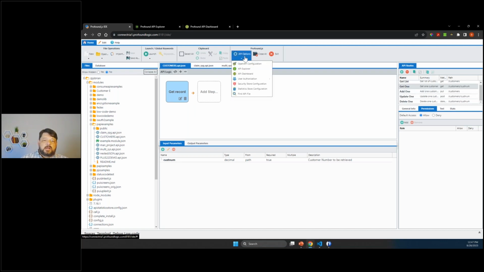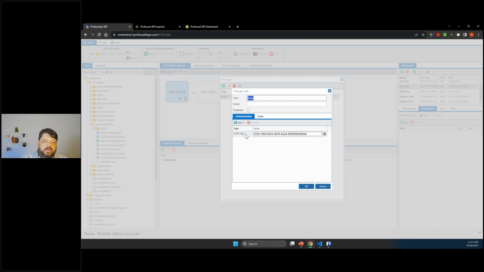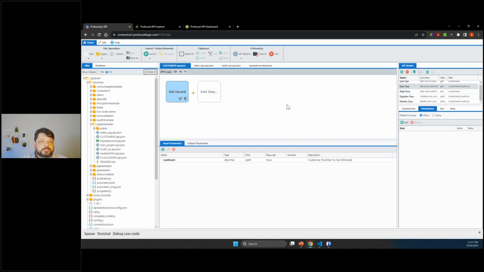We can set up user authorization for our API users. Again, this is my test, so all I have set up is myself. But we can set up API keys that can be used. We can use credentials. With version 7 of Profound API, we have implemented OAuth 2. So you can use OAuth 2 for your authentication as well. And so that is a new option for you. So all of that's managed right here within the IDE. Very easy to do. We've done all the plumbing for you.